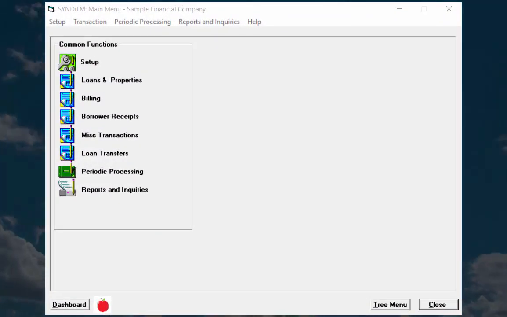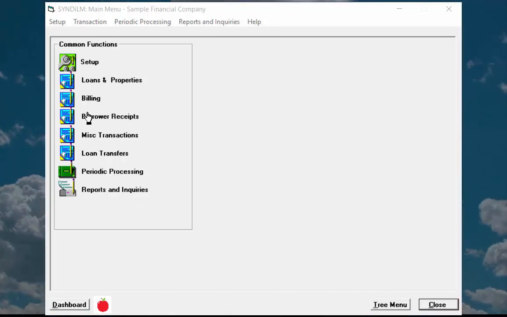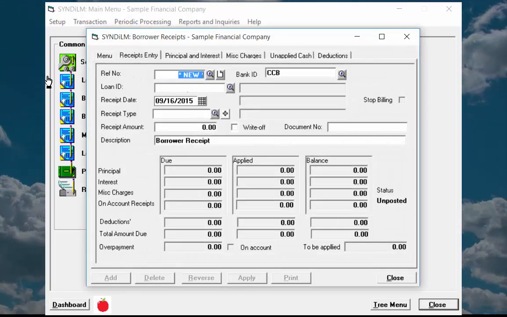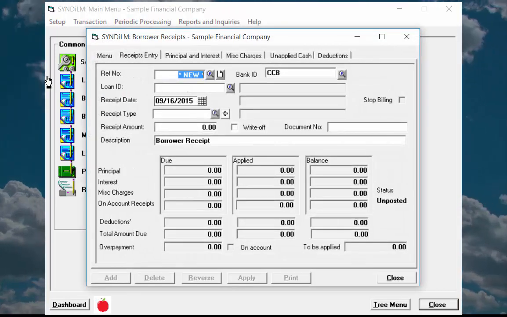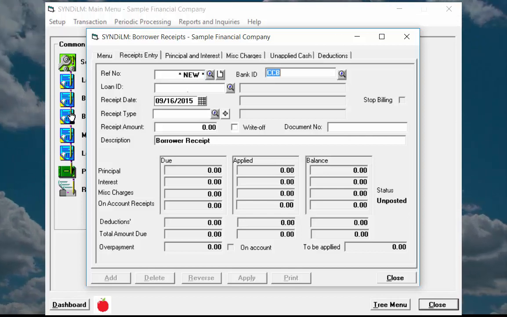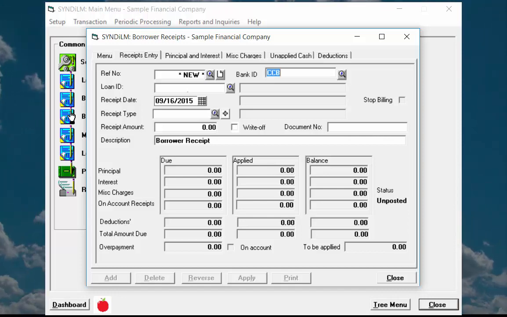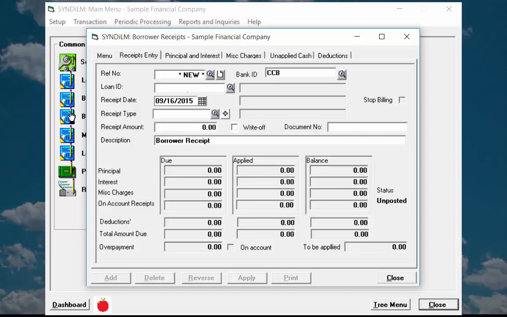In this tutorial, we will learn to enter the installments received from borrowers. If the number of loans is large, then these installments are coming on a daily basis, either through checks or through pre-authorized payments via EFT. Let us take a look at test.